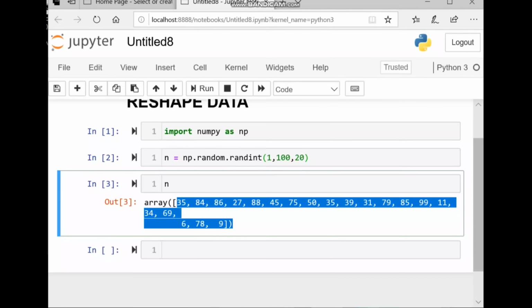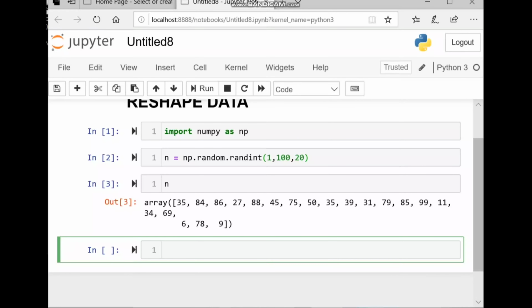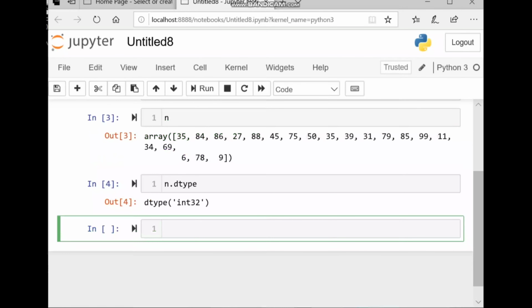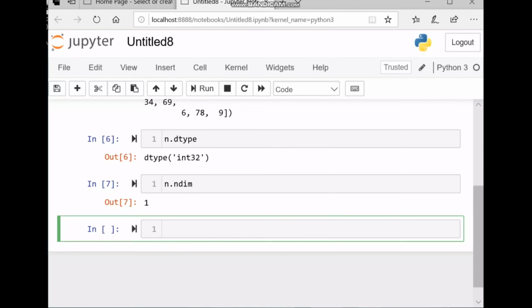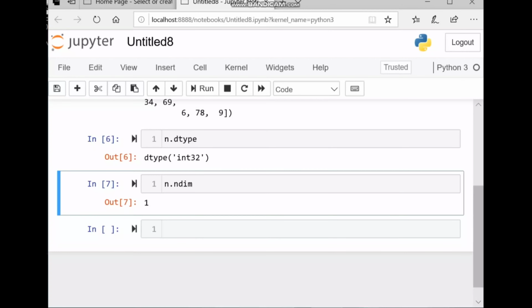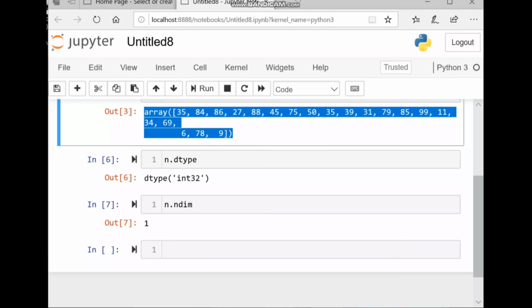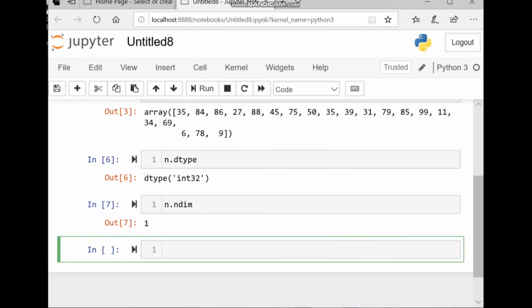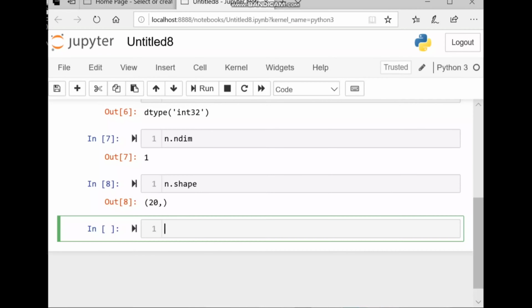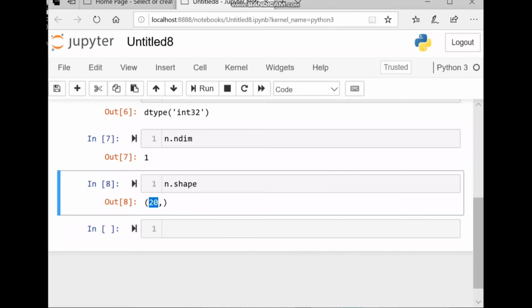This is a 1D array. We can also check the type of this array with the help of dtype, n dot dtype, and hit shift enter. So now we use the ndim function, n dot ndim, and hit shift enter. See, this is a 1D NumPy array. Now we will check the shape of this array, n dot shape, and hit shift enter. See, there are 20 elements in this NumPy array.